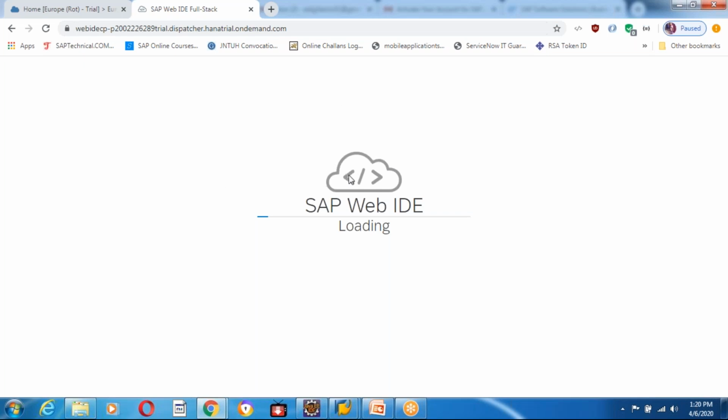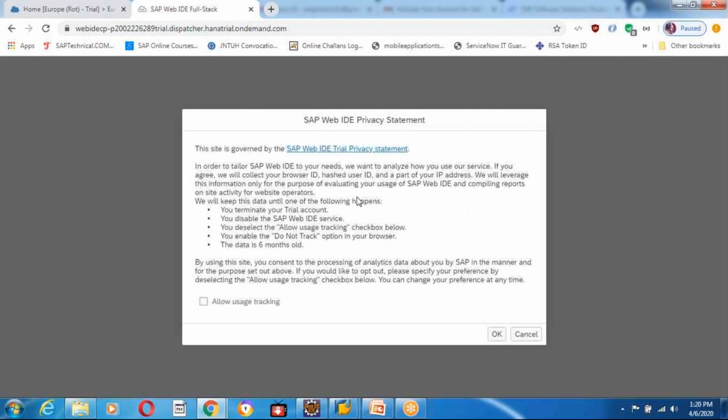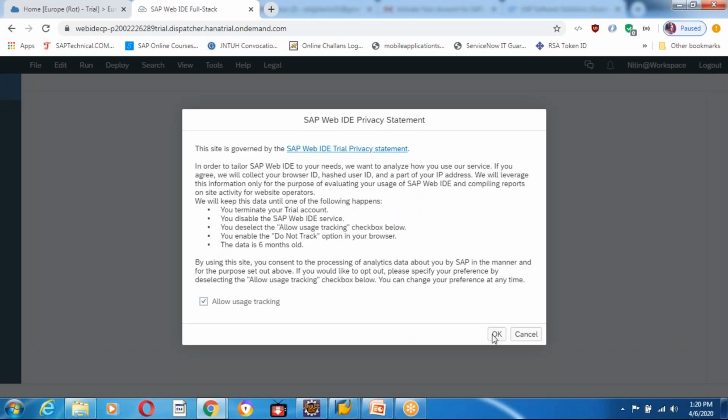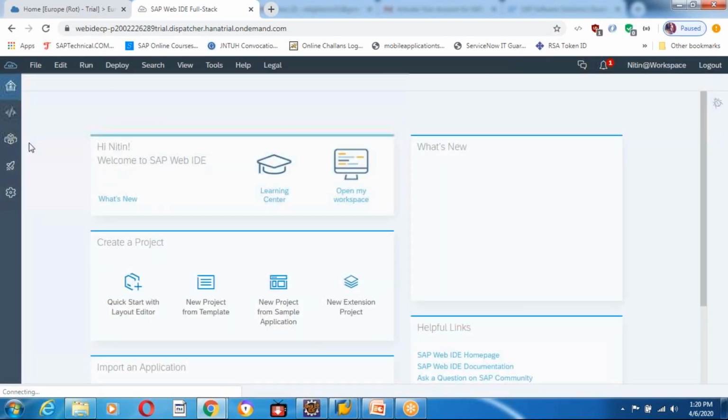See, this is a cloud which indicates an HTML tag. You can build the UI application. That's the symbol. From the cloud platform, this is a cloud symbol, and inside there are angular brackets with the HTML tag symbol. So this is your space.